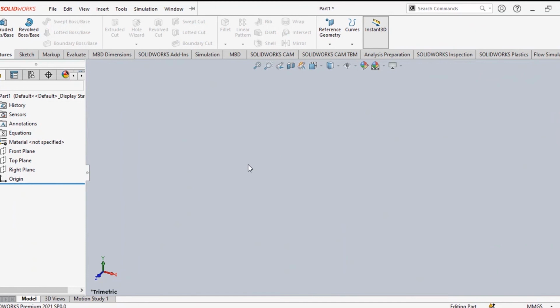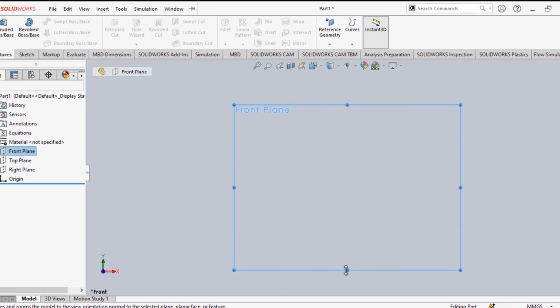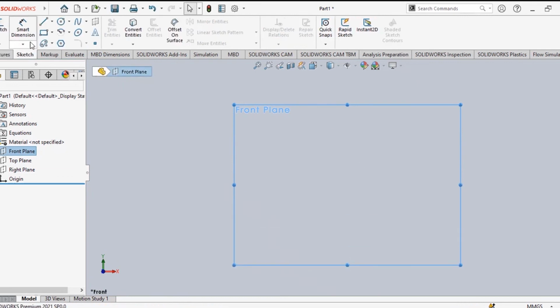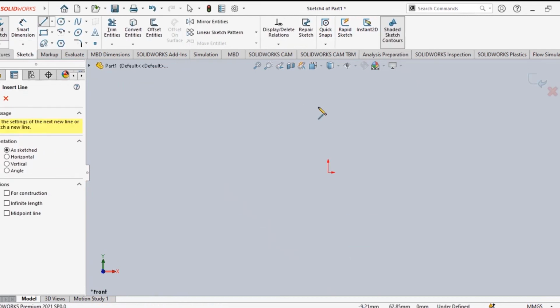Yeah. So what we are planning? We are planning to draw swept boss base. Very, very important was swept boss base. Right? I'll show you. For drawing something, definitely you have to select some plane. Suppose you are selecting the front plane, normal to. This is the plane, and on that plane we'll draw something. Suppose we'll draw some lines.